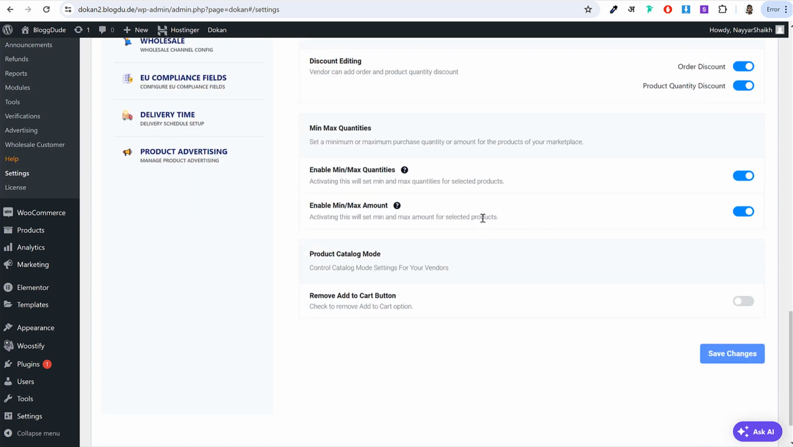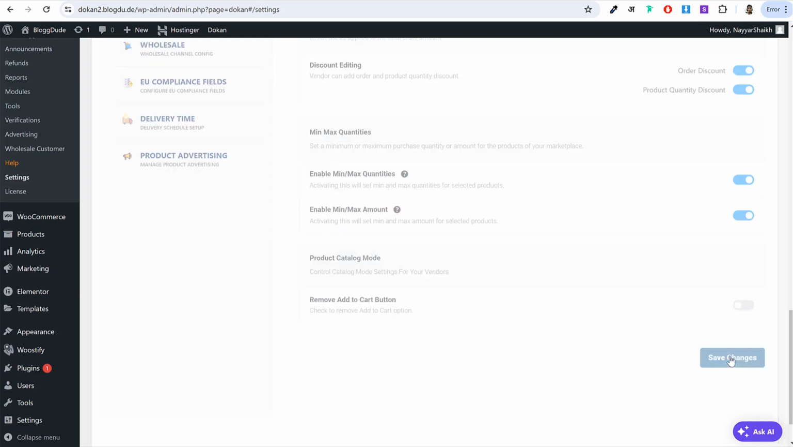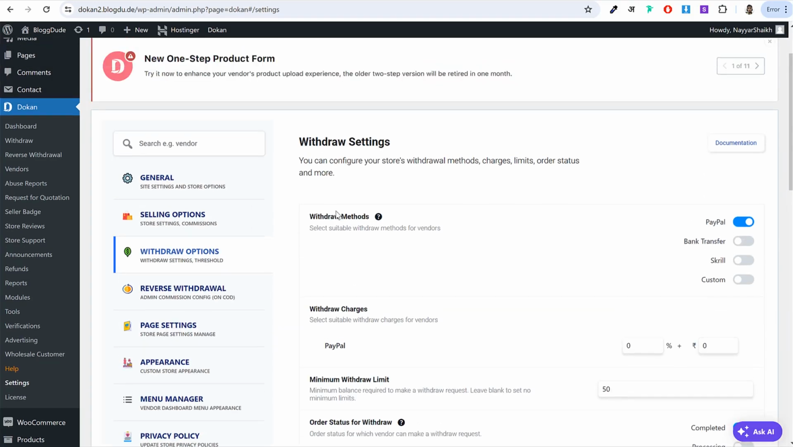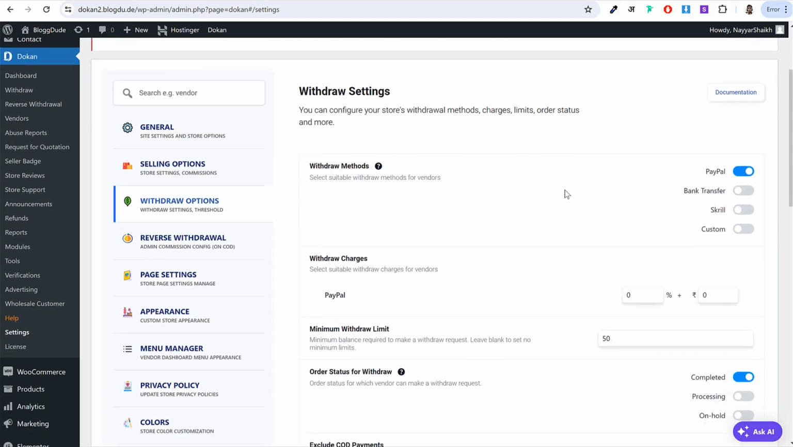Now discount, whether you want to enable minimum maximum quantity, we can enable that and click on save changes for now. Withdrawal option. So under withdrawal option, what all withdrawal options do you want to give to your seller? For example, let me first select bank transfer. I'm selecting bank transfer.